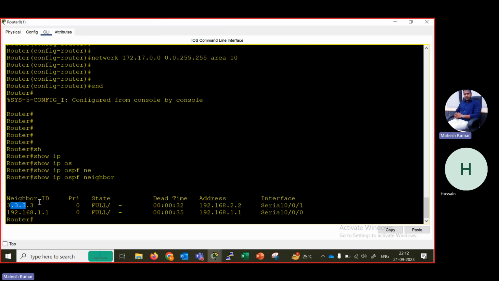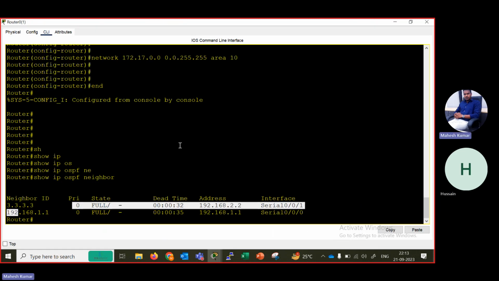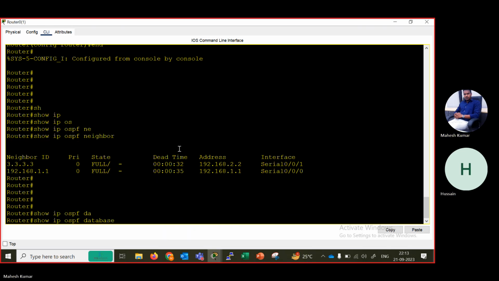In IP OSPF neighbor, 3.3 and 192.168.1.1 are both neighbors, because two neighbors are there, left and right. Two different networks are connected. So for this middle router, there will be two different networks.